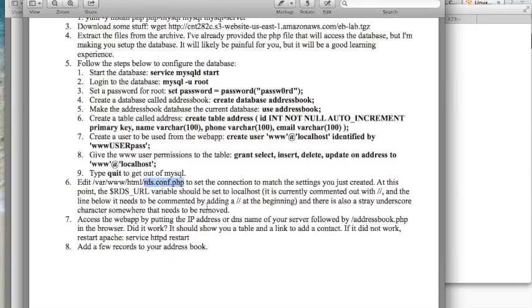We need to edit this file to point to the proper location. Right now, the sample file you're going to download is pointing to some endpoint that doesn't really exist anymore. So you'll need to get rid of 2 slashes in front of localhost, and then you'll need to put 2 slashes at the beginning of the next line. Those 2 slashes are comments in PHP. And there's also a stray underscore character somewhere that needs to be removed. That stray underscore is in between address and book. If we look up here, we set the database name to addressbook, but in the file, there's an underscore in the middle.